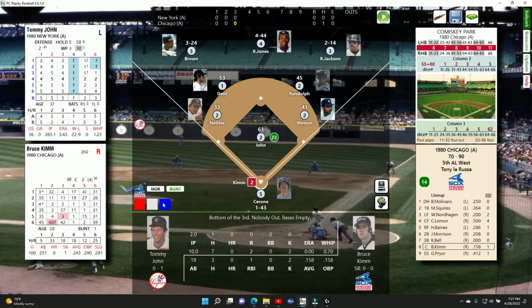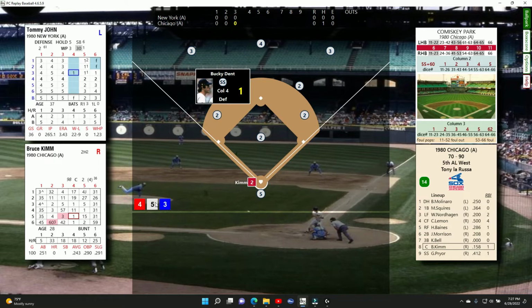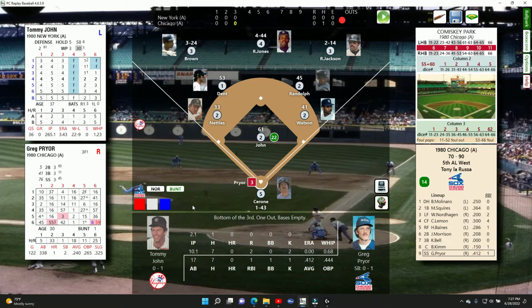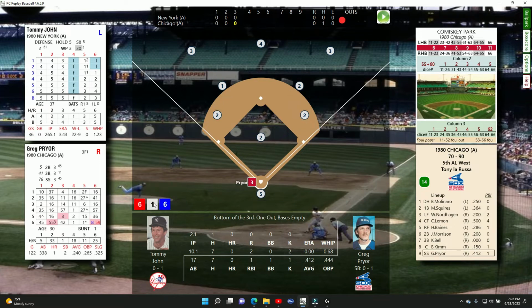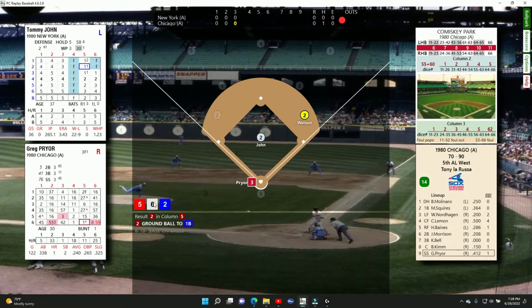Here we go. And ball hit to shortstop. He's grounded out. 1 out. It brings up Greg Pryor, who's batting .412, right, in the number 9 spot. And Greg, ground ball to first, and he's out. First base to the pitcher covering.